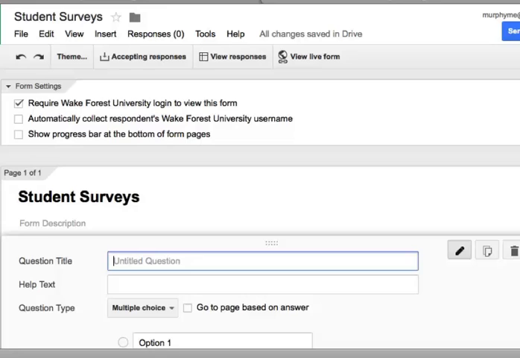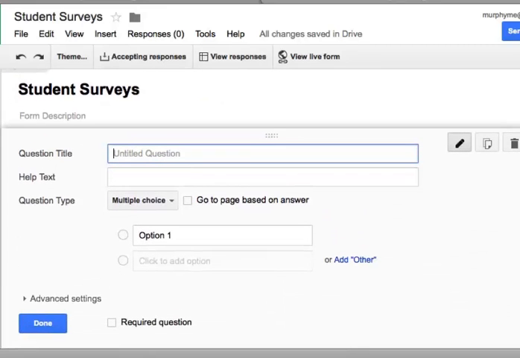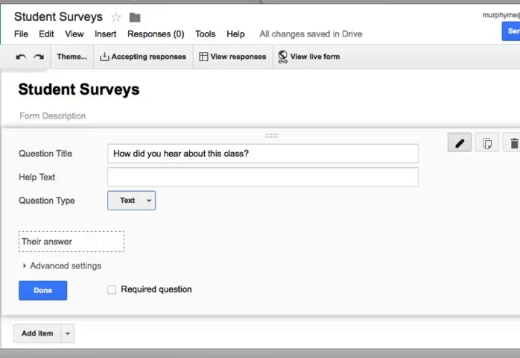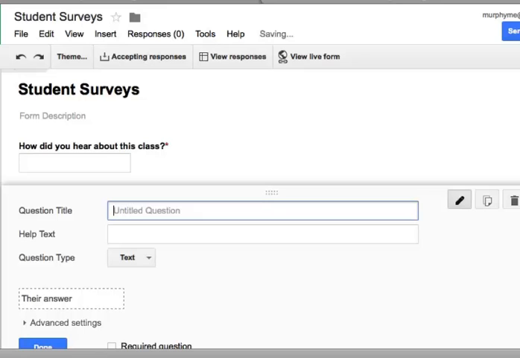Next, we'll create our survey. Here for question title is where you'll type the question that you want to ask of your students or other participants. So for this first one, we'll ask, how did you hear about this class? If this was a quiz or a test that we were giving to students, we could provide some help text to nudge them along. For question type, I'm going to enter just a free-form text field here, because I want students to be able to enter in free-form to let me know how they heard about the class. And we'll say that this is a required question and add another item.